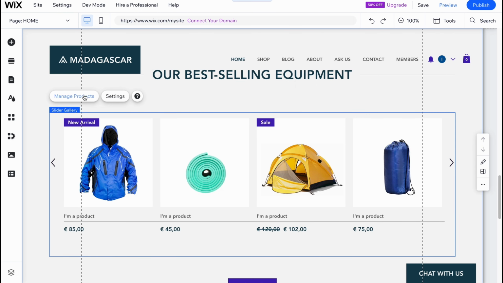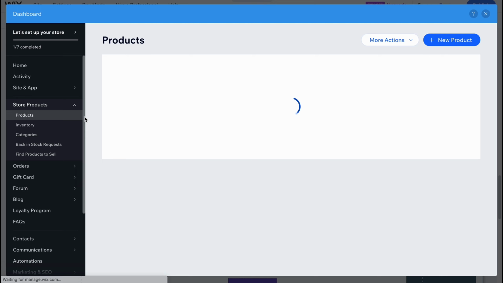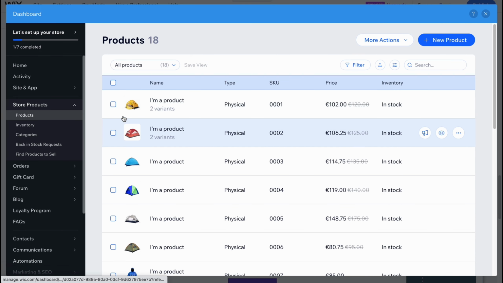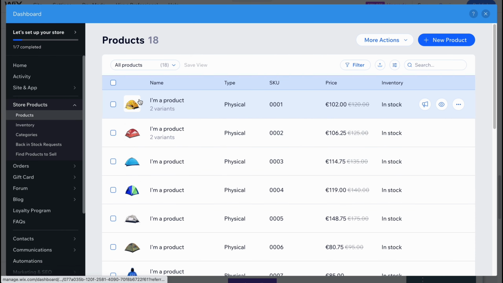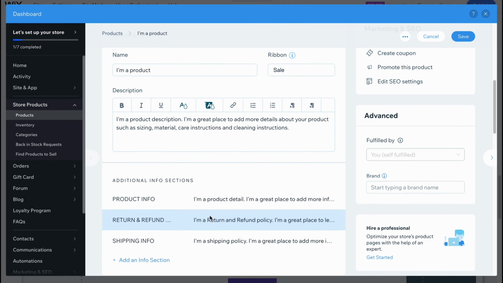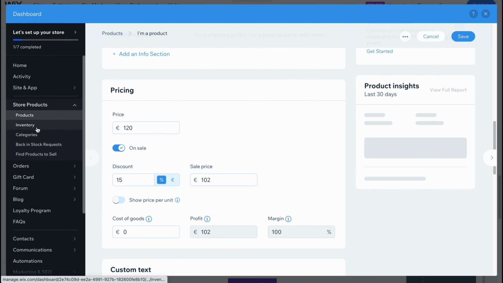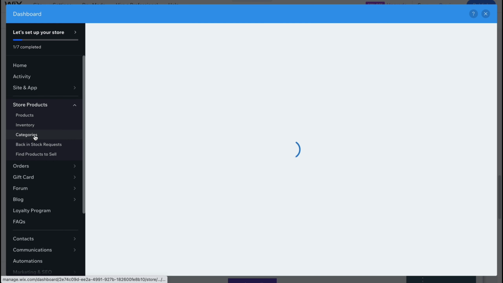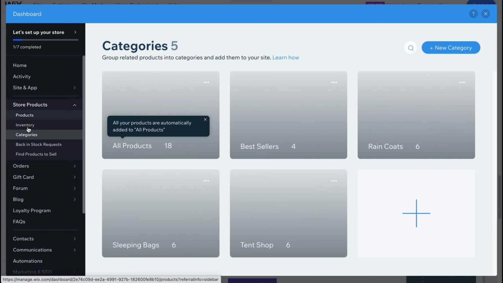Or we can just simply click on manage products, find all the products here, and we can customize every single element. For example, we only need 10 products, so we can delete all and only have 10. We can click on more, click on edit, and then just replace all the information with images, product info, the same information basically here. We can also manage the inventory and the categories in the left side menu, as you can see.